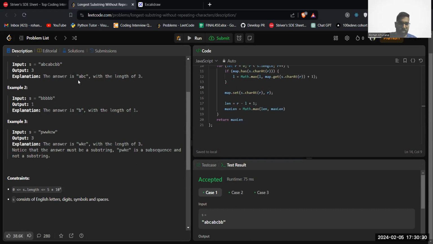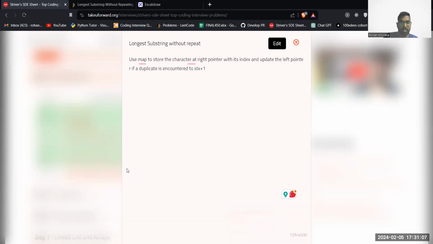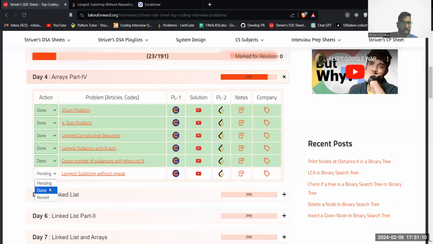Great. So we have done this question. I think what we can do is write some notes: use a map to store the character at R, the right pointer, with its index; update the left pointer if a duplicate is encountered to index plus 1. Right? Let's save it and mark it as done.